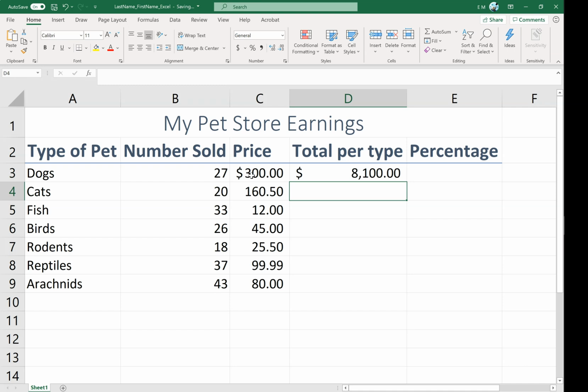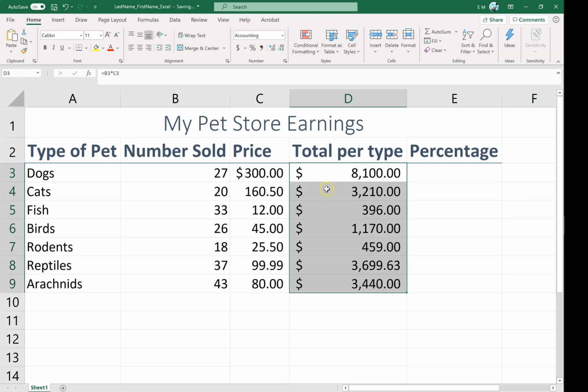It's going to give me an automatic calculation, and then I'm going to click on D3, use that fill handle and drag it all the way down to D9 and let go. Now when we did that, it made all of these dollar signs. We don't want that. We just want them to be Comma Style.